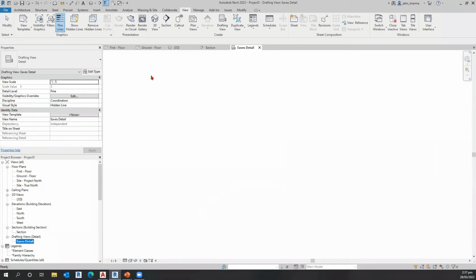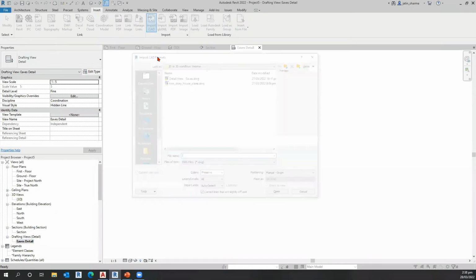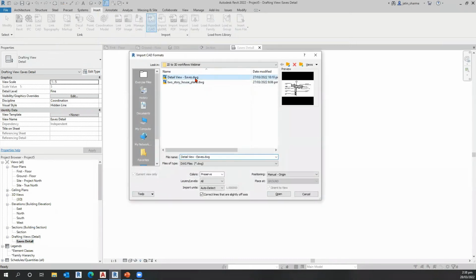So now that we've got our drafting view, what we can do is go to our Insert tab up here. And instead of going to Link Revit, we're actually going to go to Import CAD. We're going to use our Import CAD option, not Link Revit, for this situation. So if we go to Import CAD, we've got our detail view eaves overhead. So it's basically a very standard detail. You see, this is grayed out already. It's always going to be ticked, so we don't need to worry about that. You can change the colors if you want to.